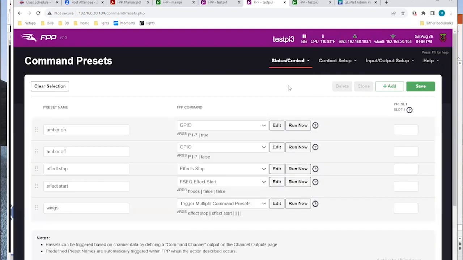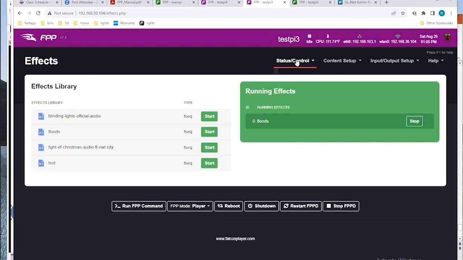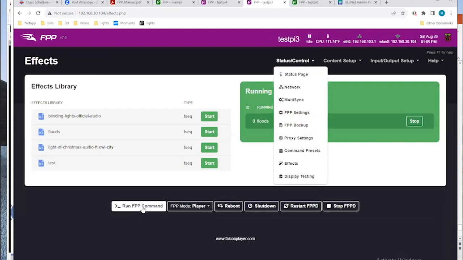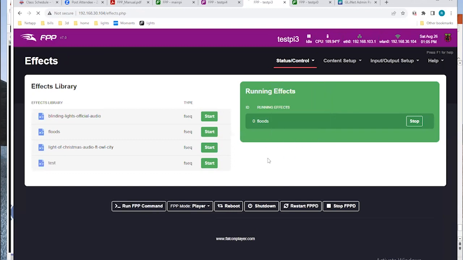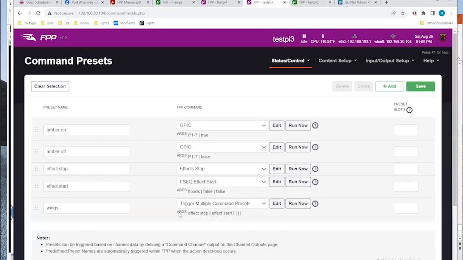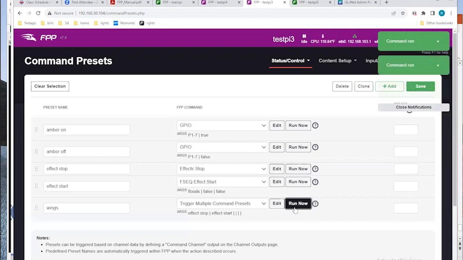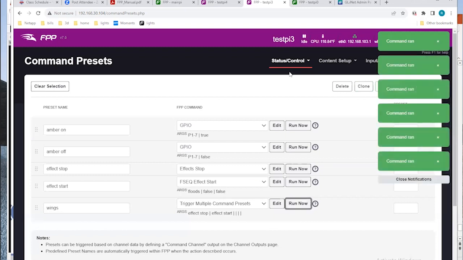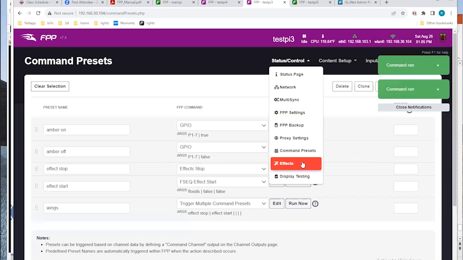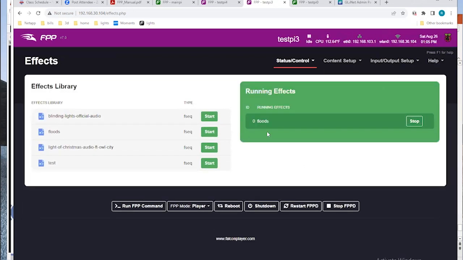Back to effects, and it is playing. So we'll go back to command presets, do wings, and just run. I would expect to find only one instance there, because each time I run, it is stopping everything and then starting one.